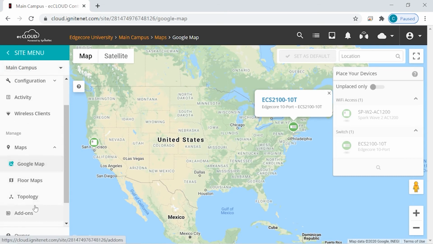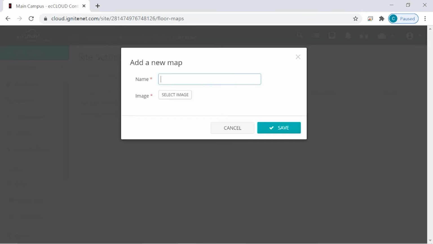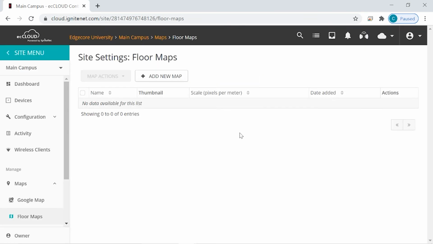Then floor maps. Floor maps can be added here. And once the floor map has been uploaded, you can set the map scale by drawing a line and then entering its real-world length. Then you can place the devices on the map and see the simulated coverage.